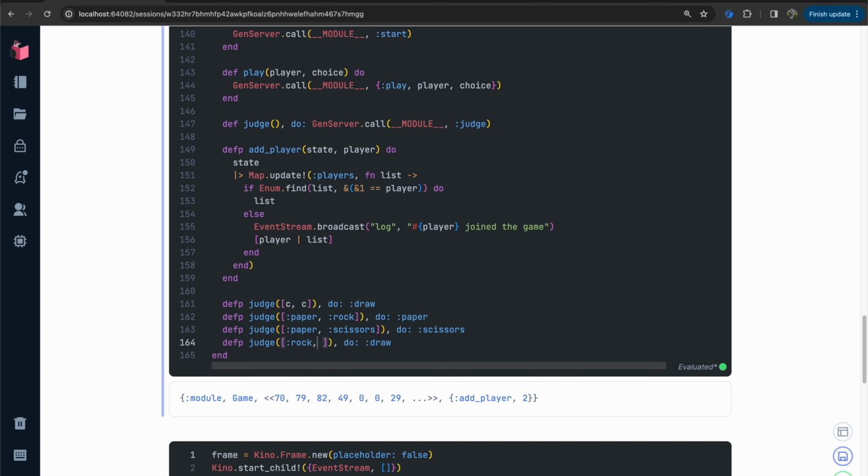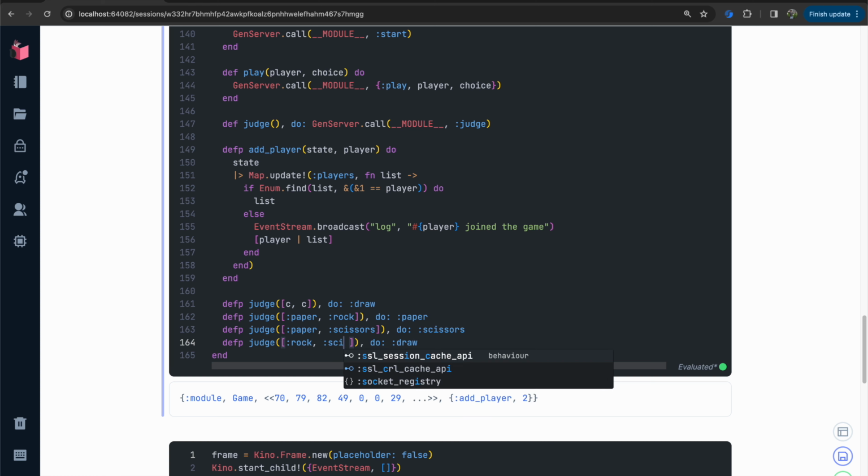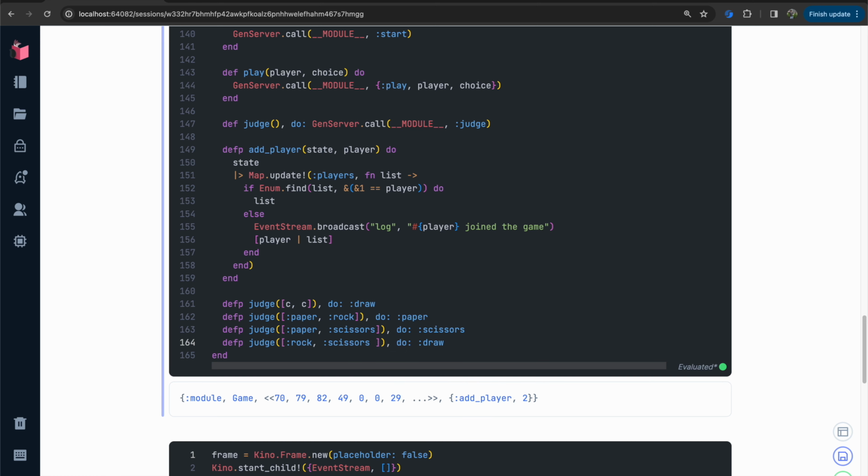Rock, scissors, rock wins. So we have paper, rock, paper, scissors, rock and scissors. Is there any other combination that we care about? They're all going to break down to these, right? Because they're the only way that one of those wins.